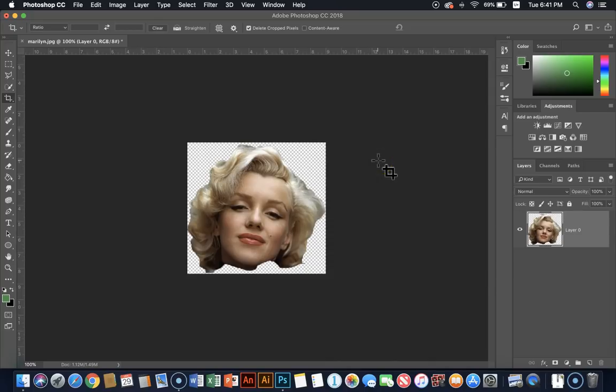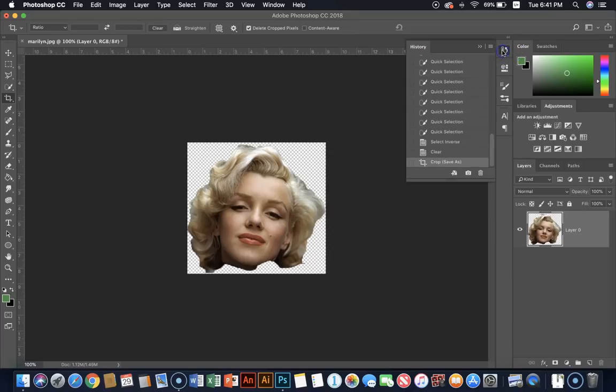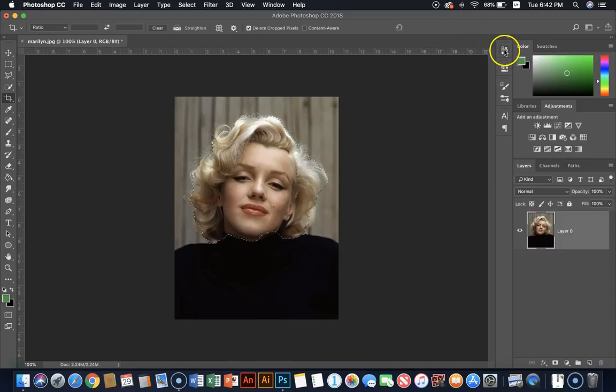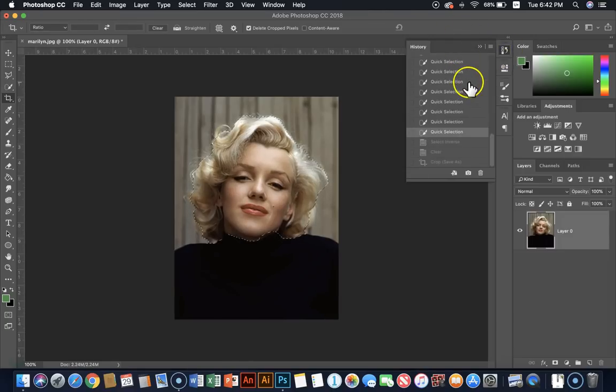Now we need the body, but I got rid of it. However, I can go to my history panel, and I bet I can undo all that stuff. Now what I want to get rid of is the head and just have the body. So I'm going to back up to the last quick select and undo all that other stuff I did. See how I went? Right up there, history panel, and went up to that quick select tool.